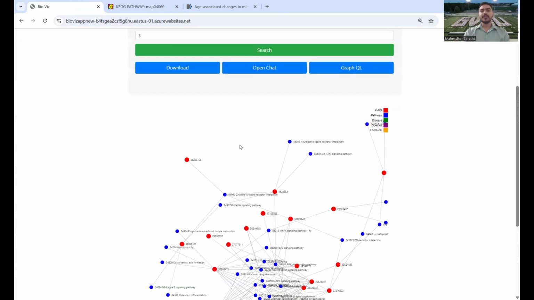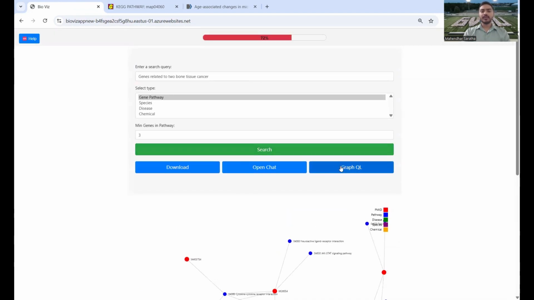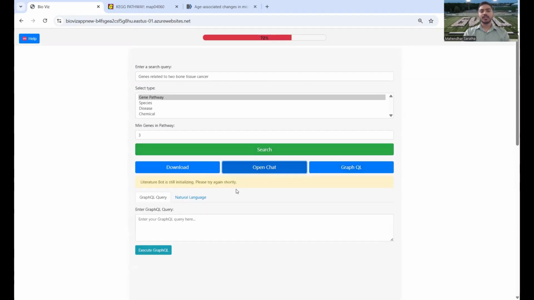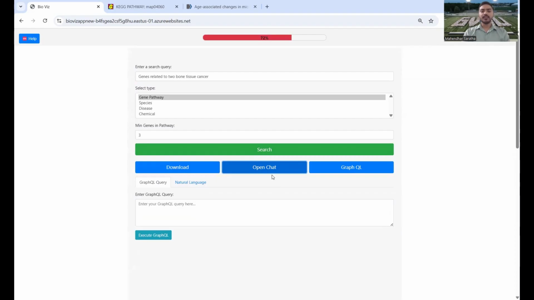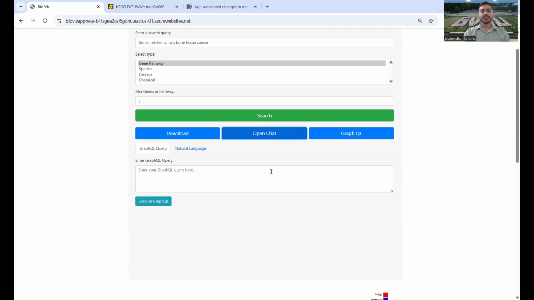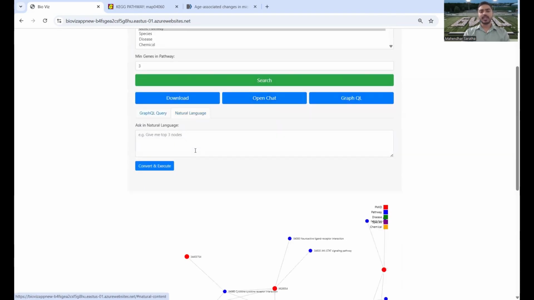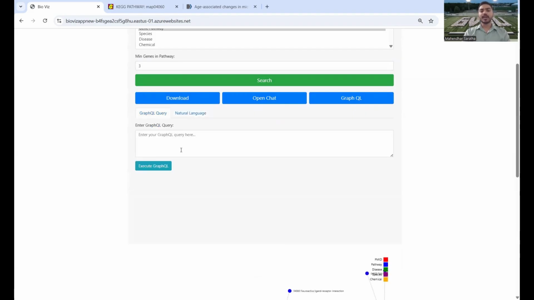pathways in common. And now we can use GraphQL, and also we can use the open chat button to understand. Let's wait for some time so that the LLM will get trained on that data so that we can always ask questions about those related research. So coming here, we can always ask something in natural language. If you are an expert in graph querying, you can use this graph querying tab. If not, you can always use the natural language tab.